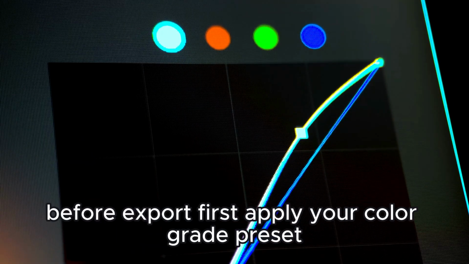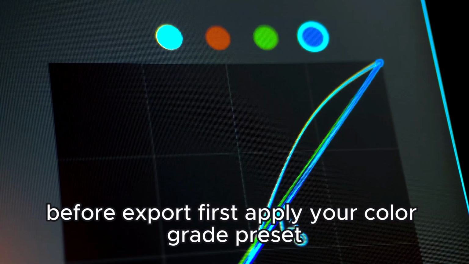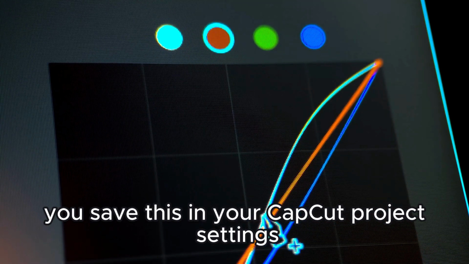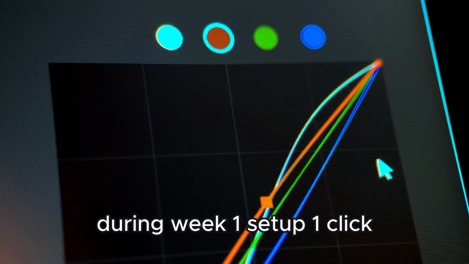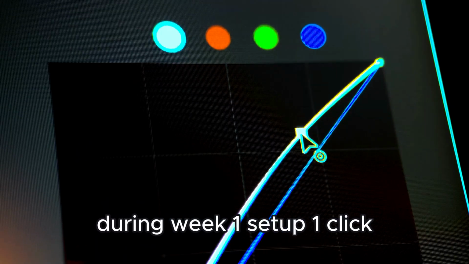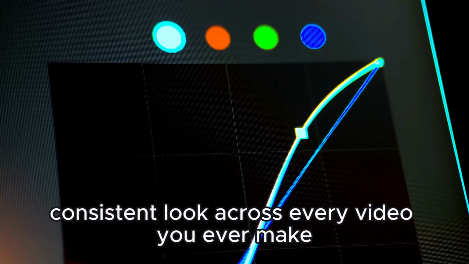3 things to do before export. First, apply your color grade preset. You saved this in your CapCut project settings during week 1 setup. 1 click, consistent look across every video you ever make.